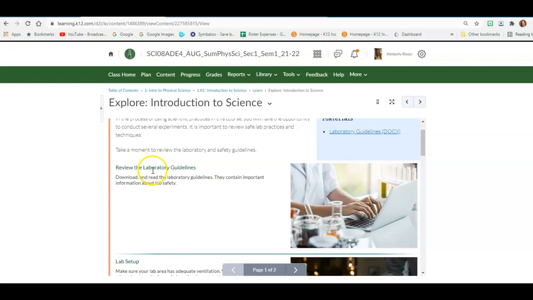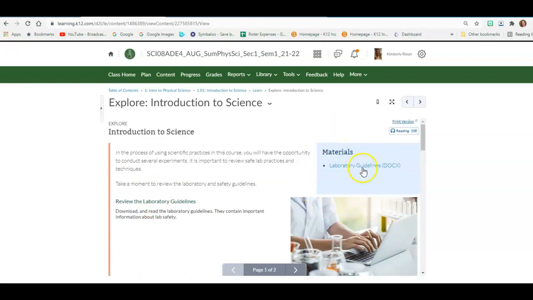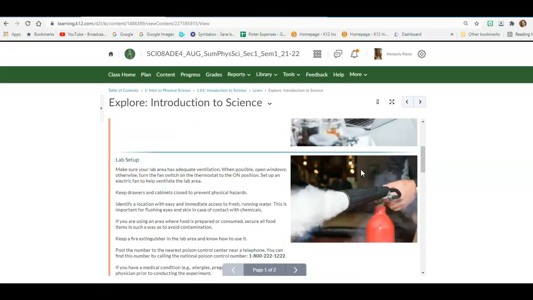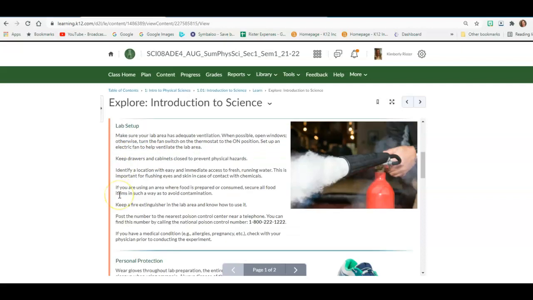So they have the guidelines in a downloaded document here that you could take out. You could insert into your notebook if you wanted to as a file. But it talks through all the things that you have learned so far. You've seen this every year when you start science, but it talks about lab setup, making sure your lab has adequate ventilation. When possible, open windows, turn on the fan, set up an electric fan, keep drawers and cabinets closed.